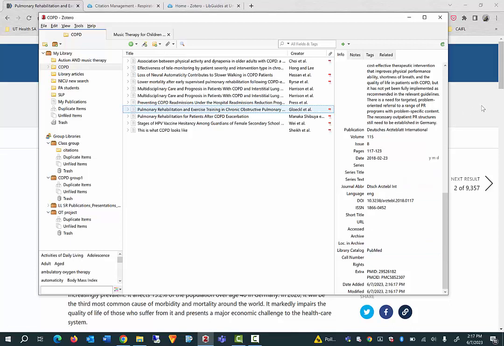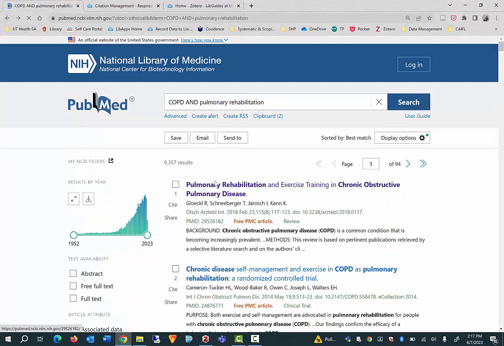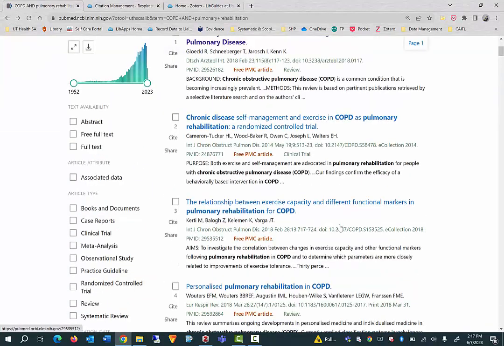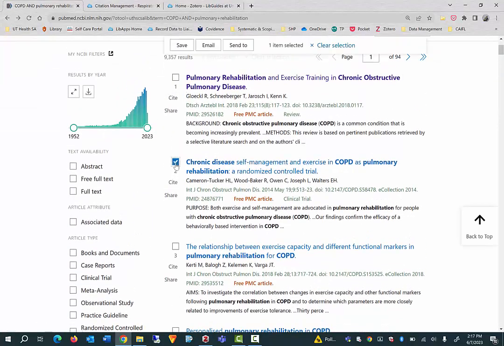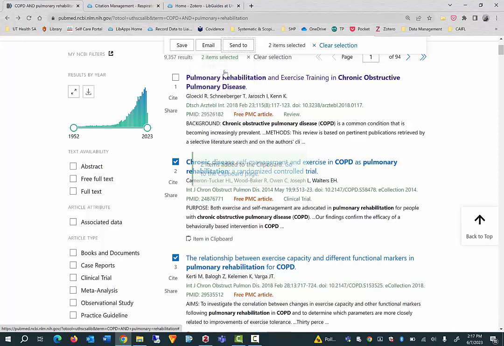Now let's say we want to do more than one article at a time in PubMed. I'm going to go to the back button here. Now we already have this one downloaded. So let's say we know we want these two to import into Zotero. So I'm going to check them. I'm going to click on Send to the clipboard. So the clipboard is just a temporary saving place. And you can see it's like a folder, a temporary place to save items.